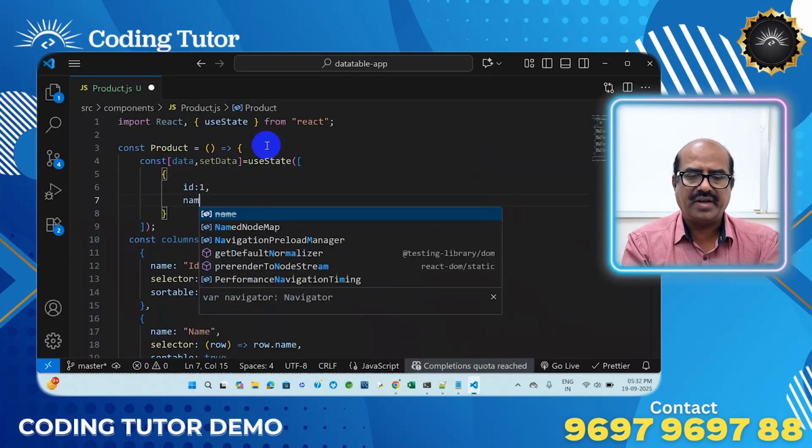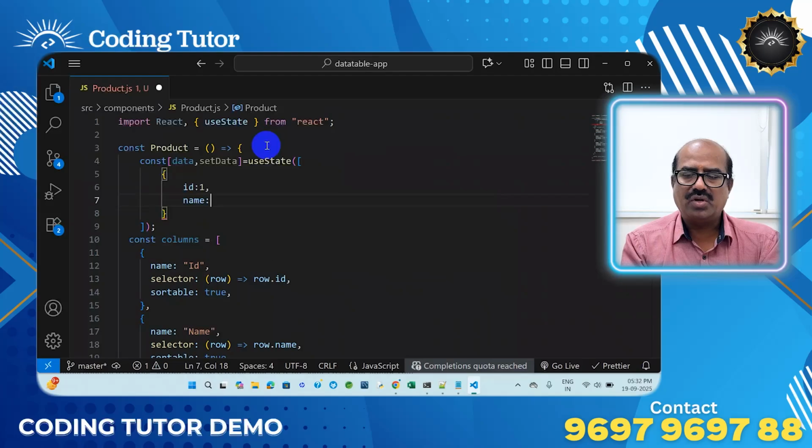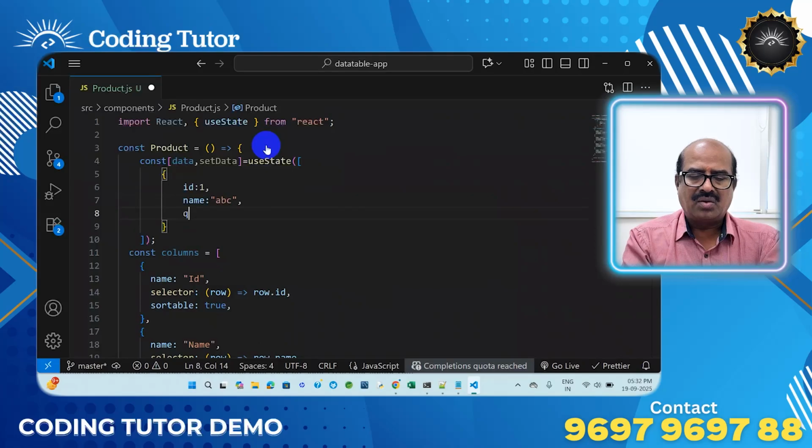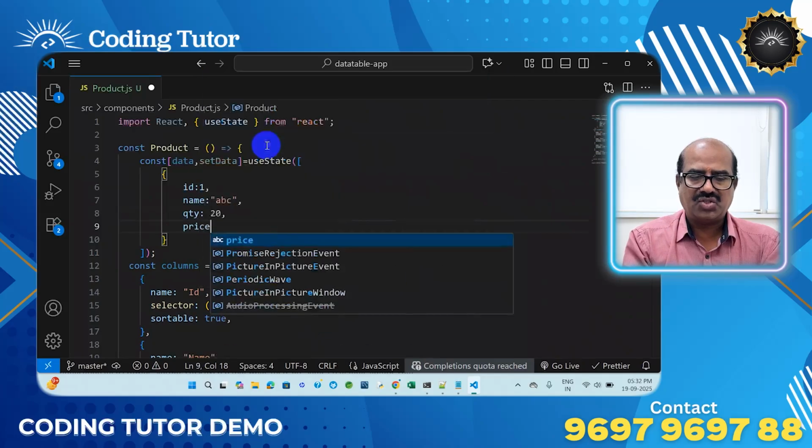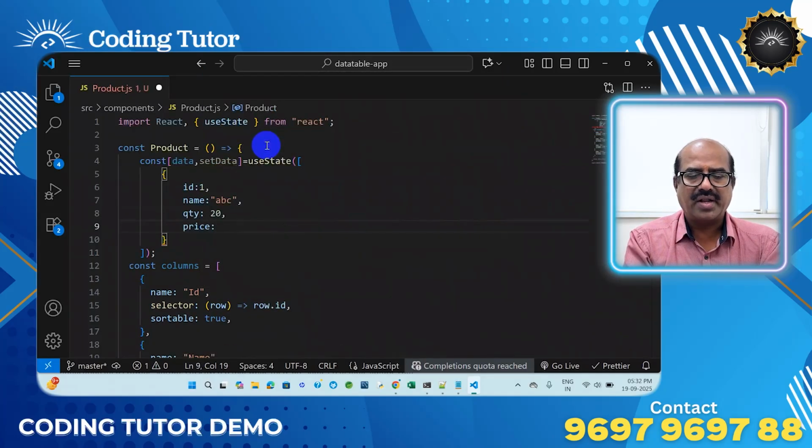Next one is name: I'm going to define some product name. Let us assume ABC, comma, quantity. Here I need to define some 20. Next, price: I need to define here some 200. Okay, so this is the way we are going to define an object. This is one object.